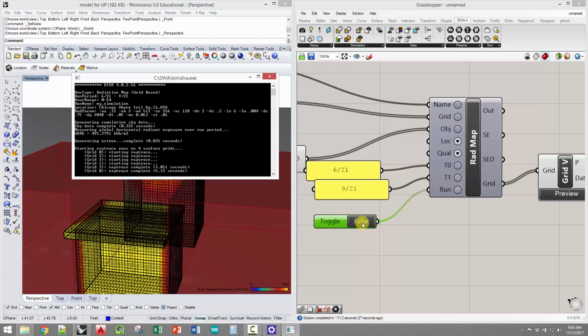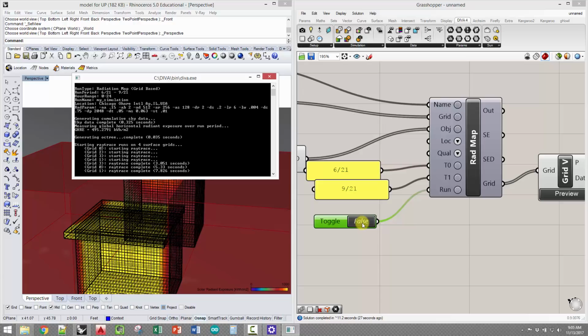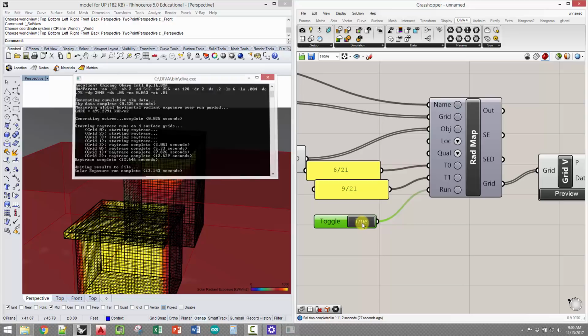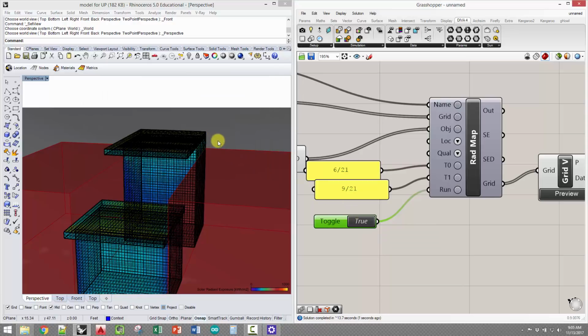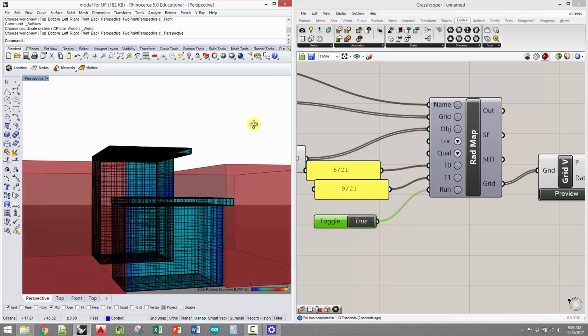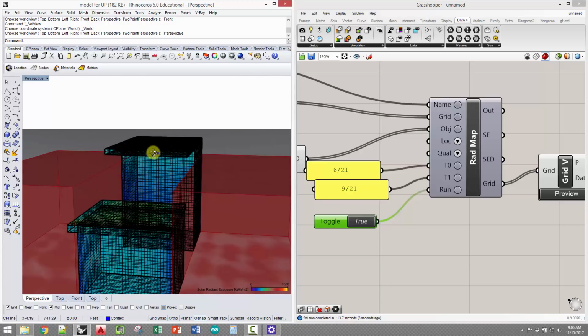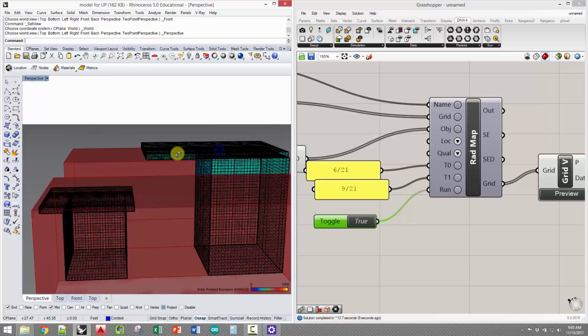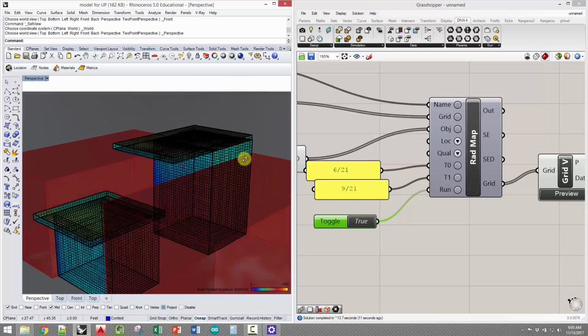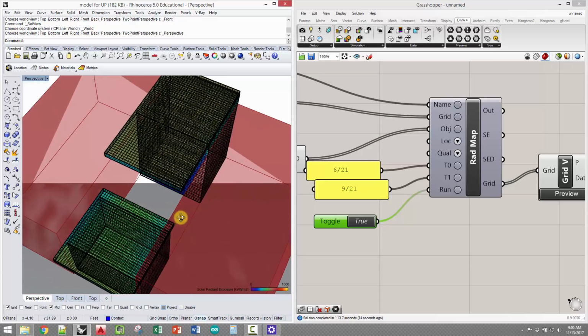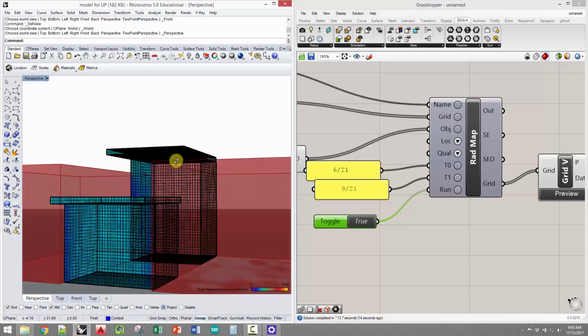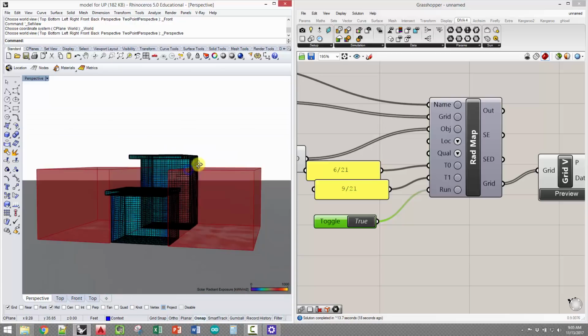You can see that it's going to take less time because it's not simulating as many days. Okay, yeah, there we go. So for the summer months, actually not too bad. Why? Because we have these big overhangs, right? It's exactly what you want. You want to keep light from getting down in there. So not too bad. You can see how different that is from the other simulation.